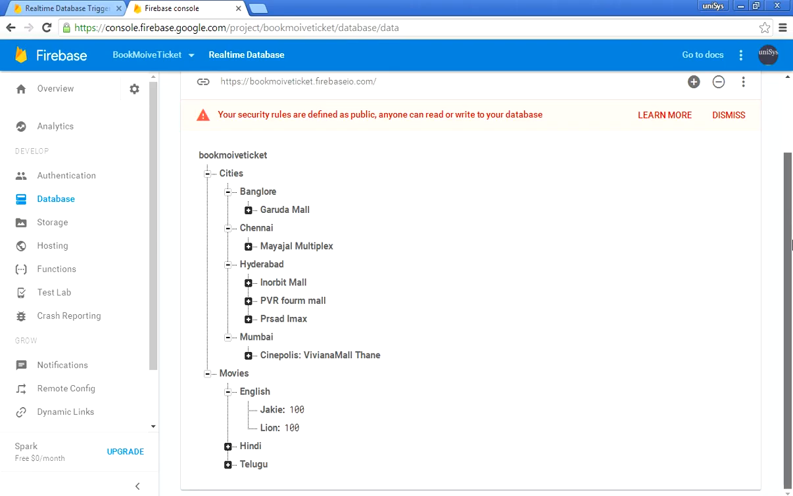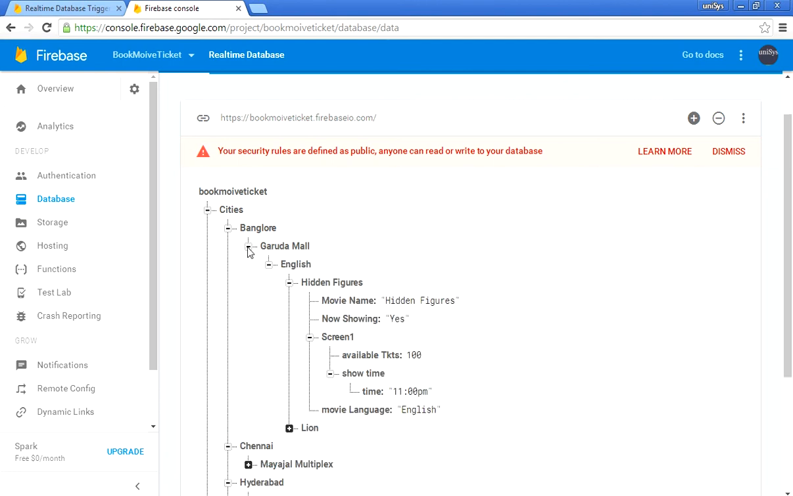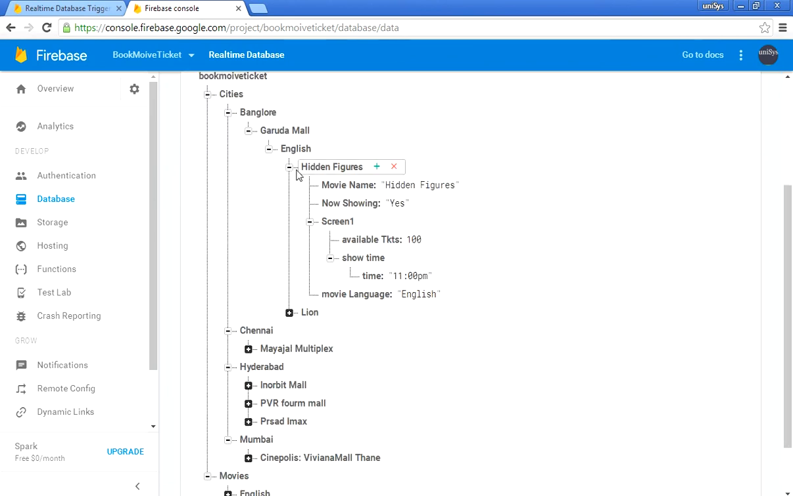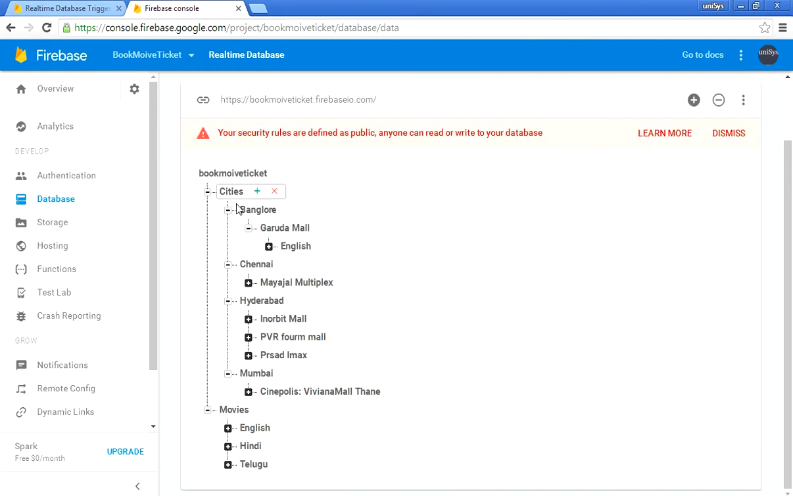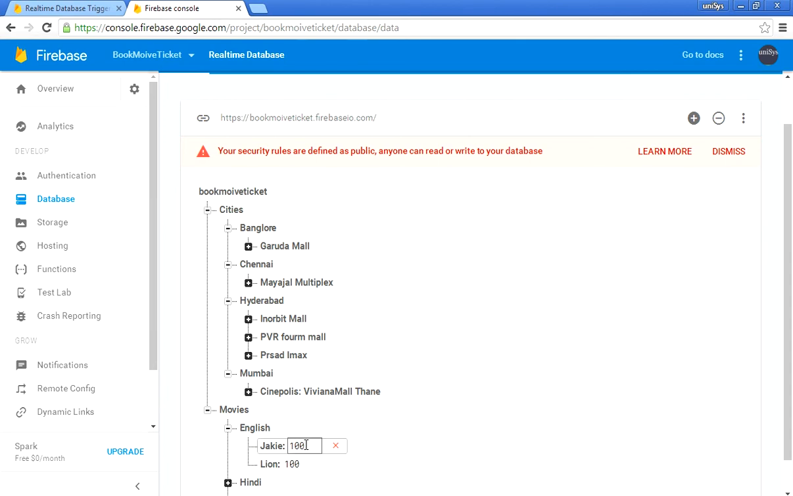I am taking the book movie ticket app, with a small requirement in that. When I add movies to any of the languages, it has to add in all cinemas in all cities. Here, there are two movies, Hidden Figures and Line, and now I will add one movie in English. It has to add in all cinemas.